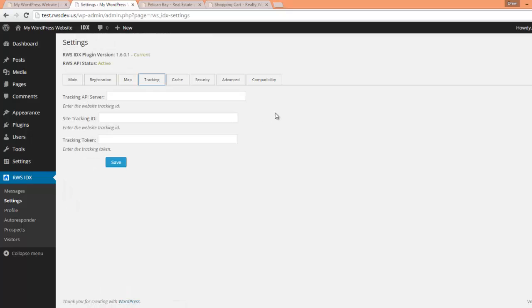Next we have tracking tab. The tracking is custom API server that enables a feature where you can view visitors' activity on your website. For example, you can view searches that they're performing, individual listings that they're viewing, how long they're spending on the website. All that information is viewable. That's an additional add-on you would have to purchase from RWS.